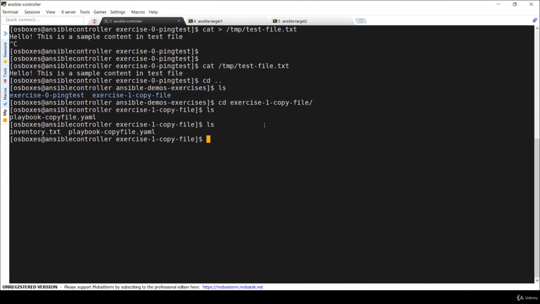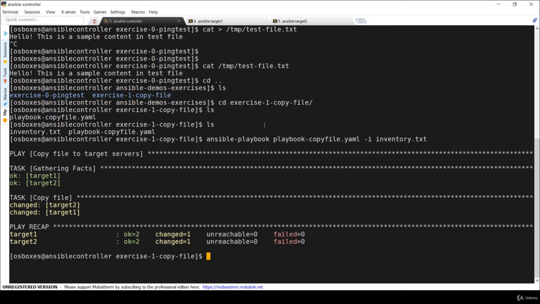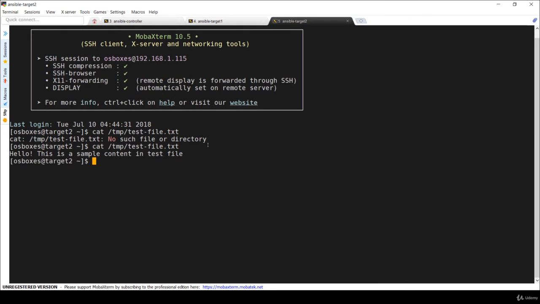I will now run the ansible-playbook command to execute the playbook, specify the playbook name and the inventory, and we'll wait for it to finish execution. Now as you can see under the task section, it says changed for both target 1 and target 2. So that basically means the files were not there and it had to copy the files over. If I go to my target 1 server, I can see that the file is now there, the same on target 2. So the file has been copied successfully to the target servers.